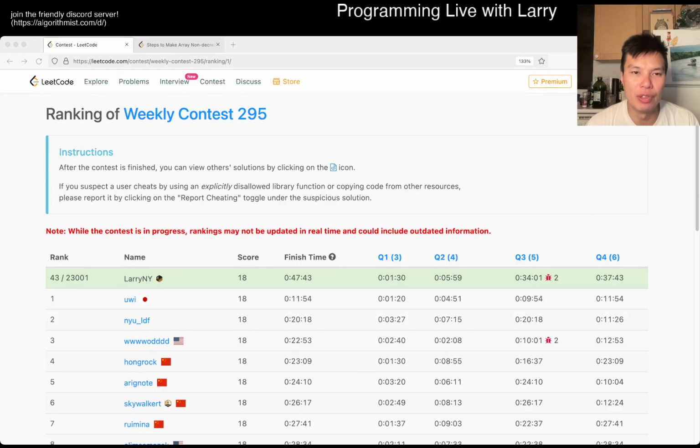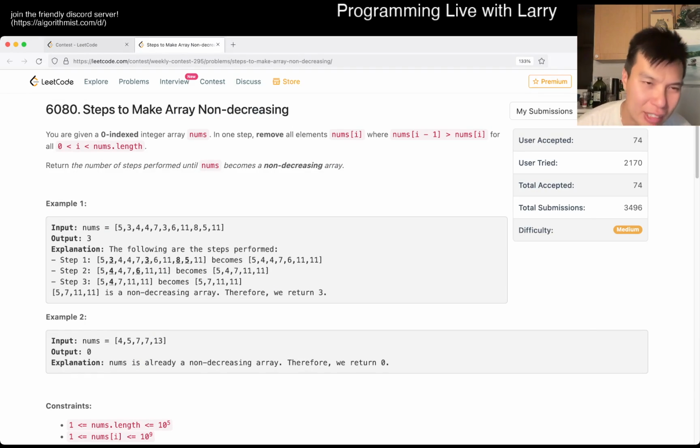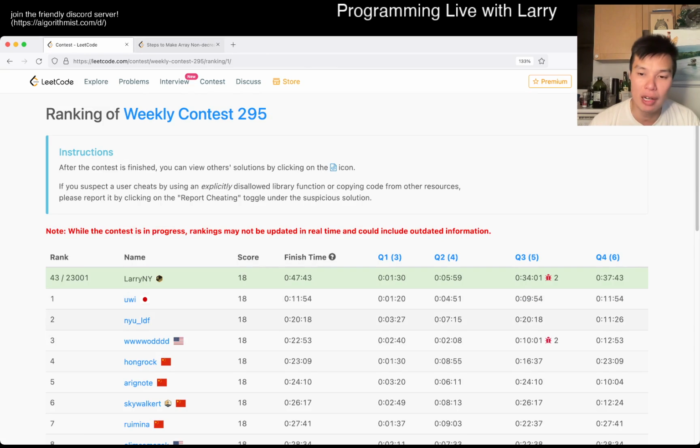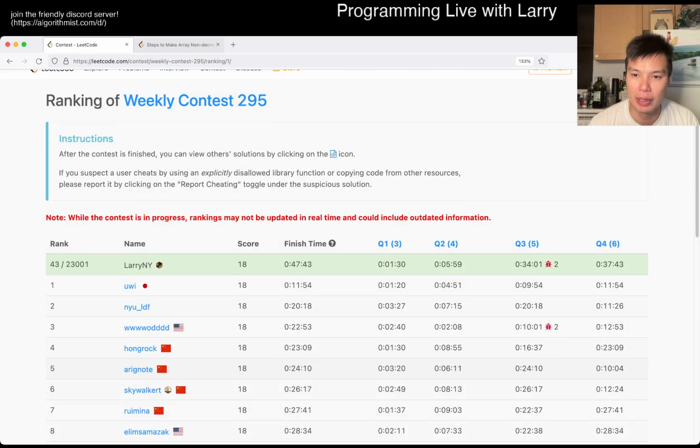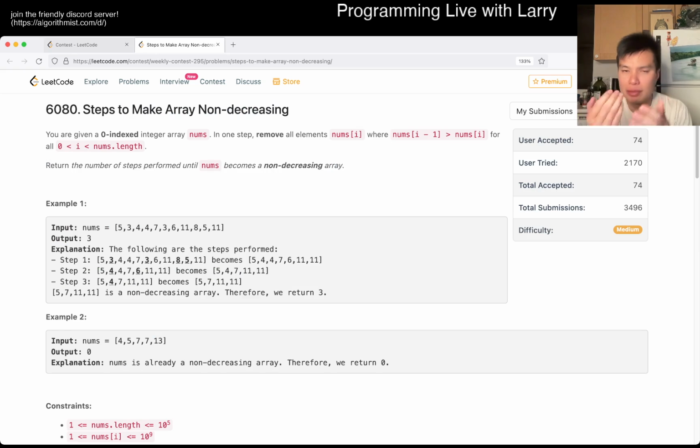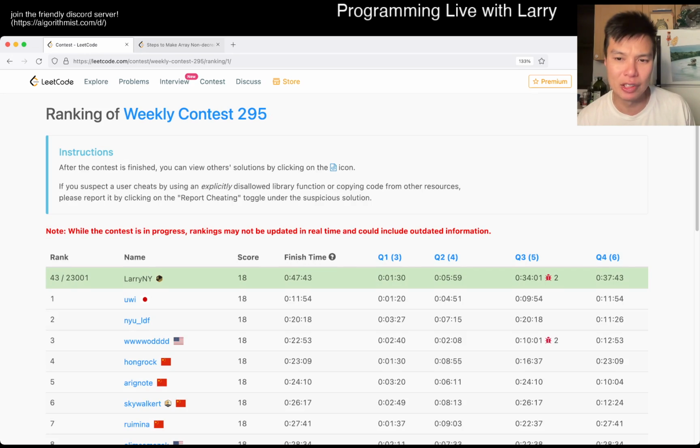This is me going over Q3 of the weekly contest 295, steps to make array non-decreasing. This is the trickiest part of the contest for me and also a lot of people. You can see a lot of people took a long time here. If you watch, as part of this video, you can get to see me solve this problem live later on. You could see that I actually spent about 10 minutes debugging, but that still means that this was a 20-minute problem for me.